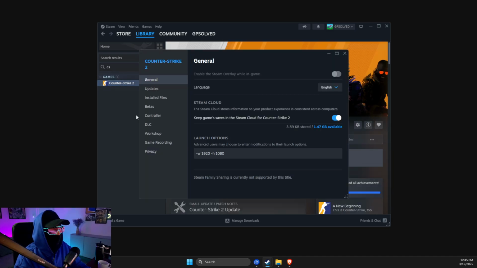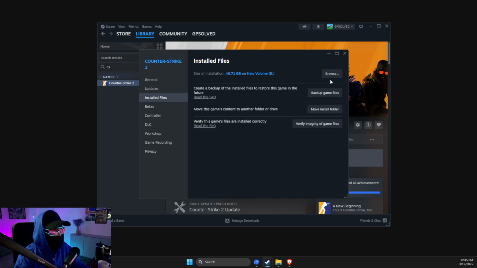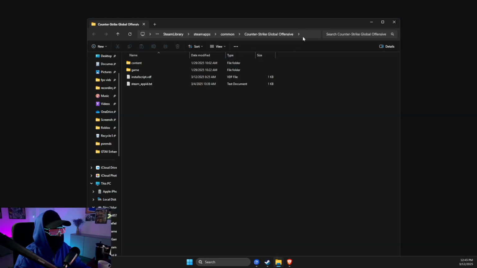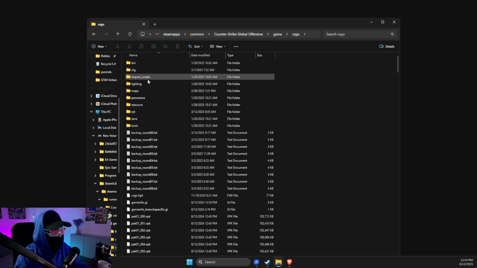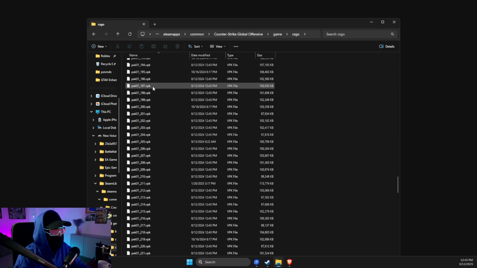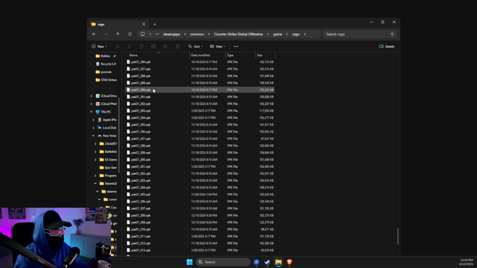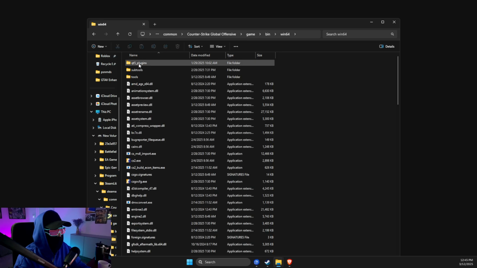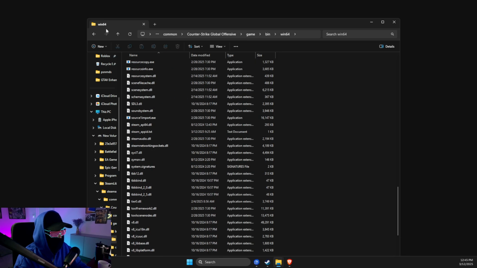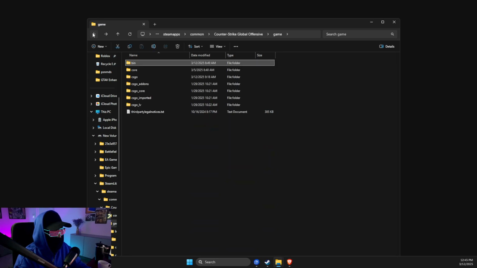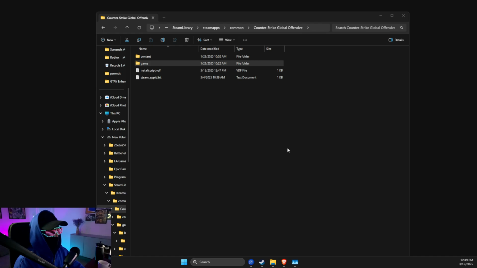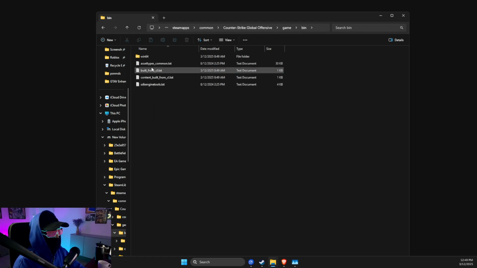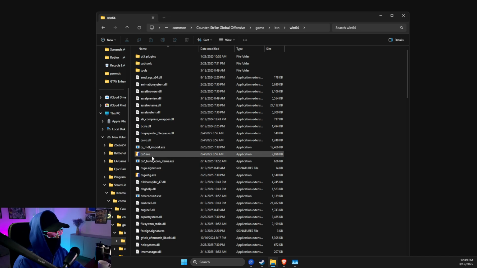Then what you need to do is go on Steam, go on CS2, right click on it, properties, installed files, browse. And here we need to look for the game folder, CSGO, and then you should find an .exe file. Or not in this folder, I believe it's bin win64. So it's game, bin, win64, and then you should find cs2.exe.